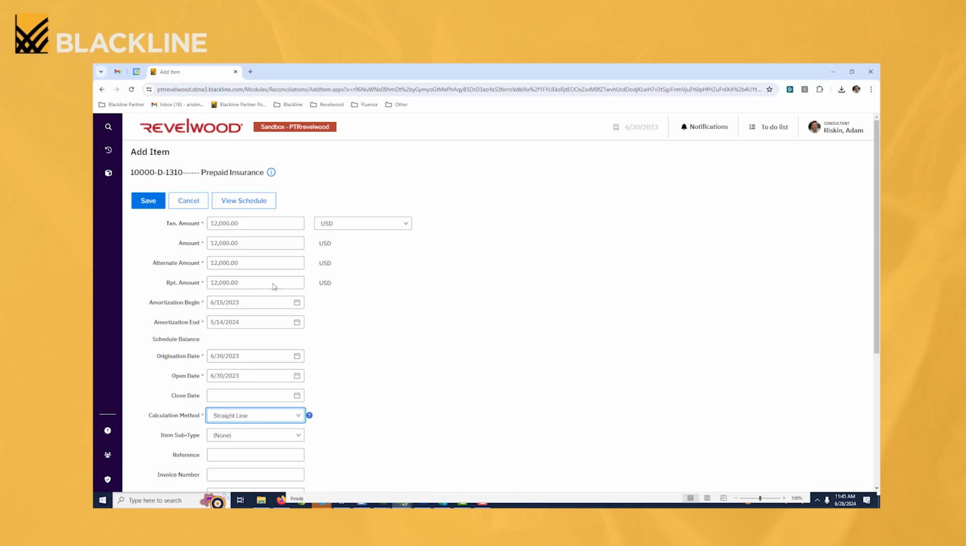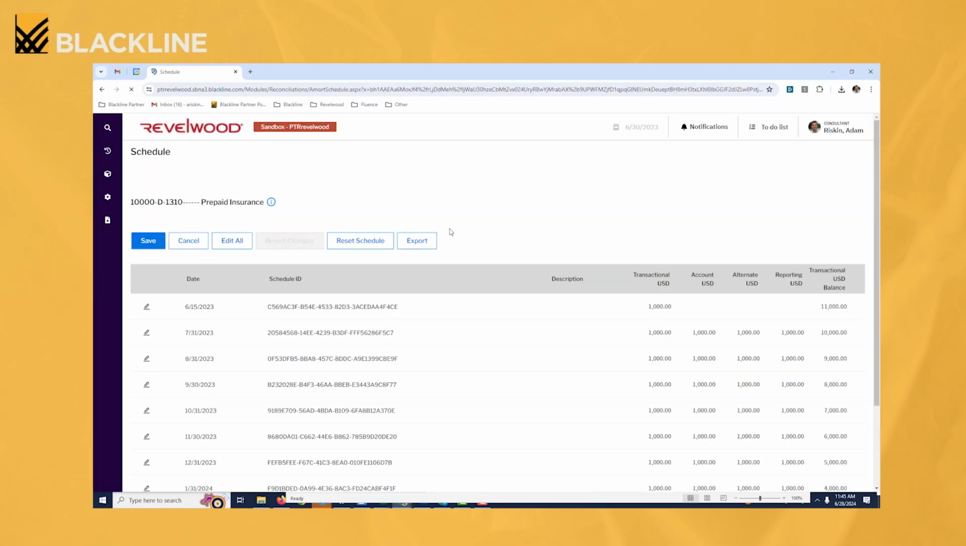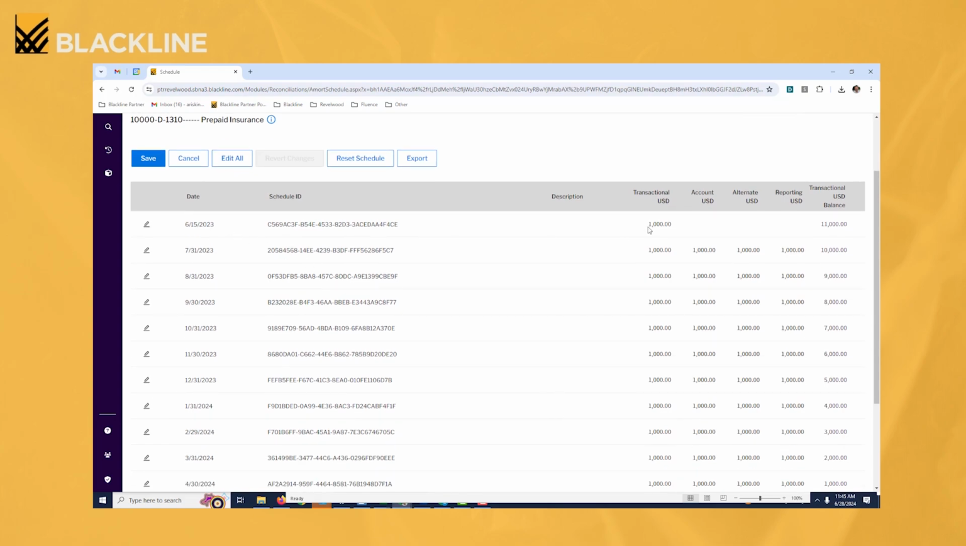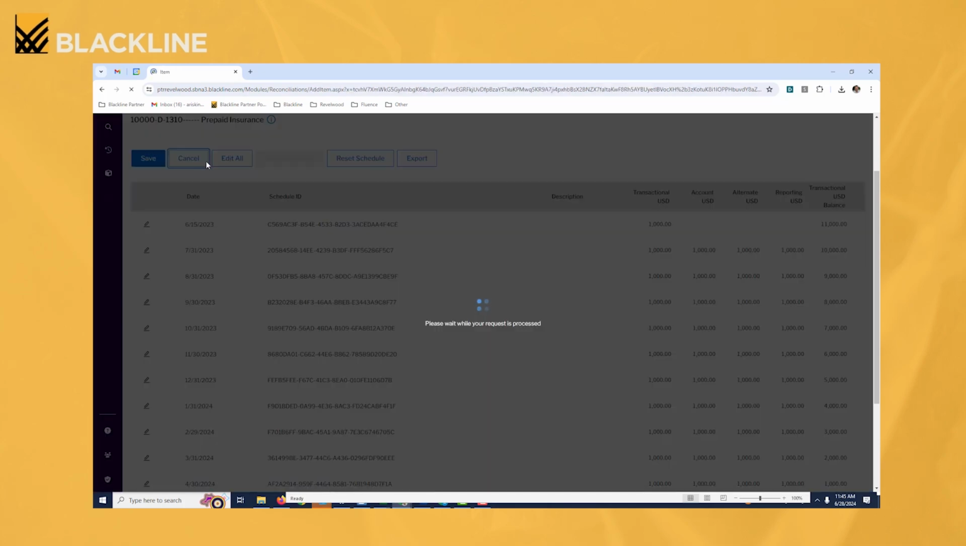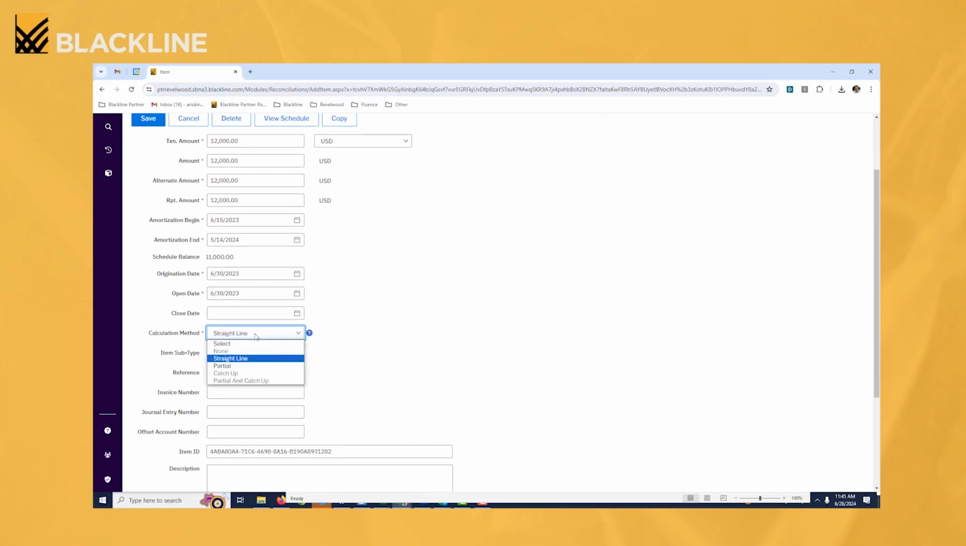Just so you can see what that looks like, I'm going to click on this View Schedule button right here. You can see for each month, it's going to amortize $1,000. Here are your fiscal periods over here, June, July, August, and on, and here are your dollar amounts of $1,000. Now, just so you can see what it looks like, we have another calculation method here for partial.